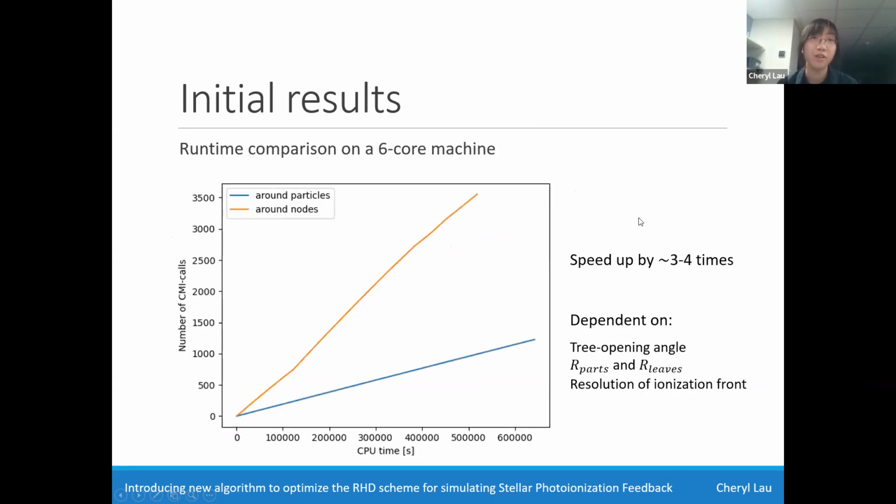And just to show you how much improvement this algorithm has made, this is now plotting the CPU times taken around those two simulations, and using pseudoparticles is about 3 to 4 times faster than doing it with all individual particles when the ionization front is on the highest resolution. Of course, it's also dependent on other parameters too, say like the tree opening angle, or the radius for extracting the individual particles and leaves.